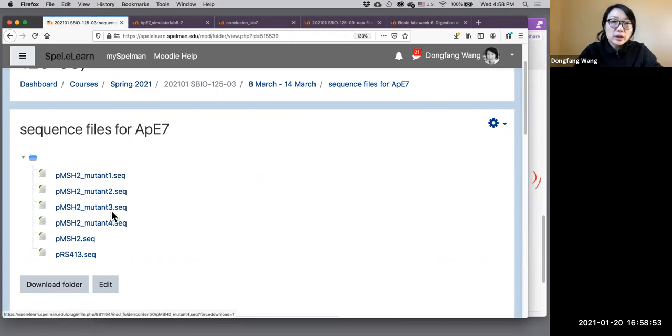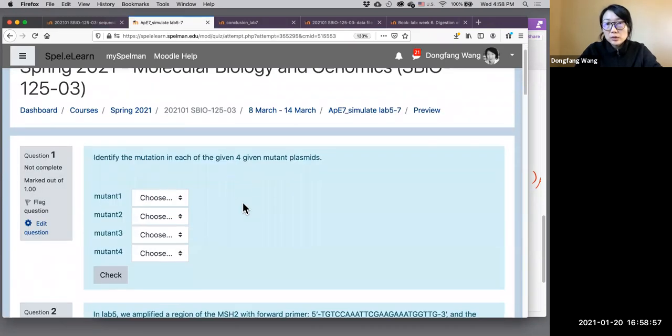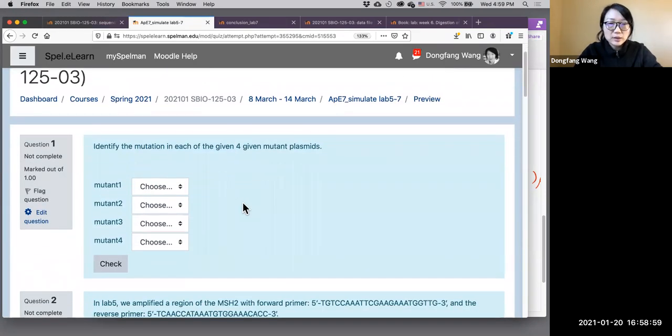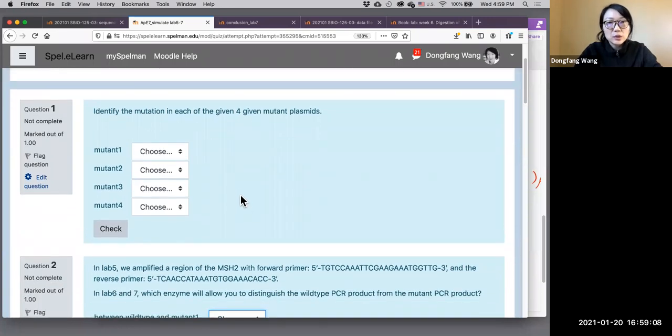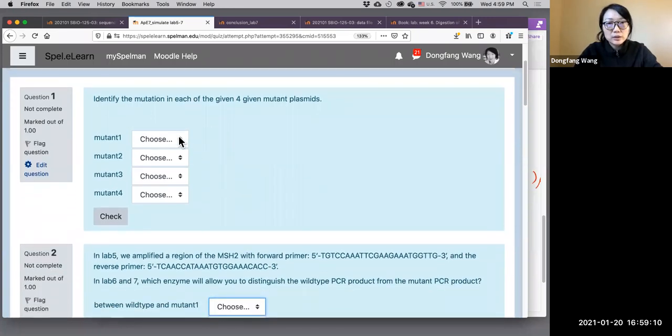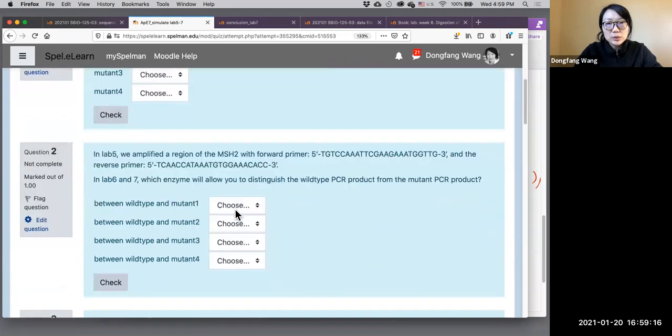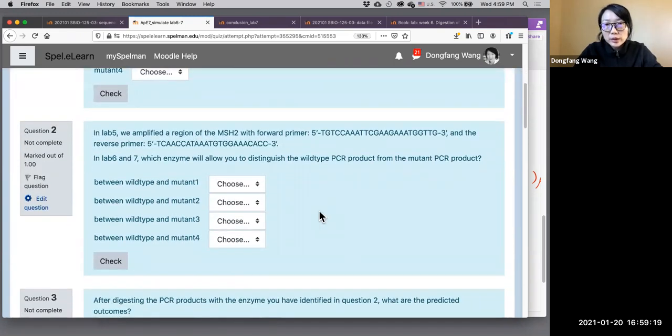So you're going to analyze those sequences in APE7. Even though there's no separate training video for APE7, there are training videos associated with APE 4, 5, and 6 that are going to help you with this assignment. In the first question, you're going to identify the type of mutant that's present in mutant 1, 2, 3, and 4.